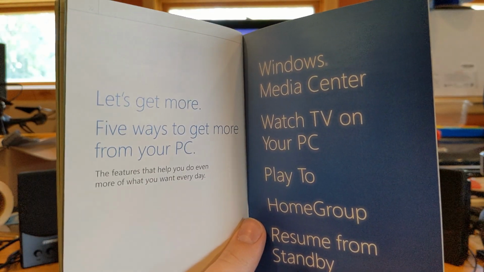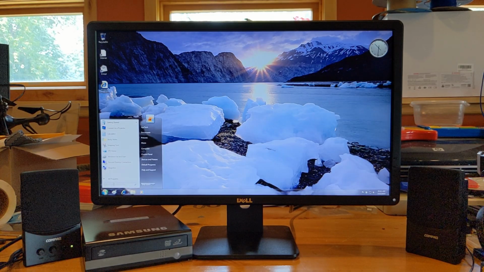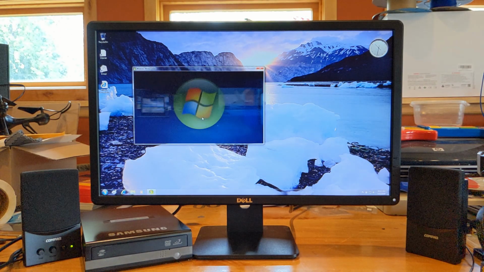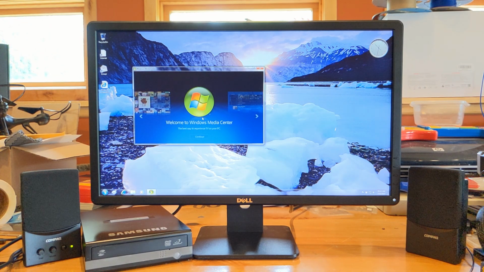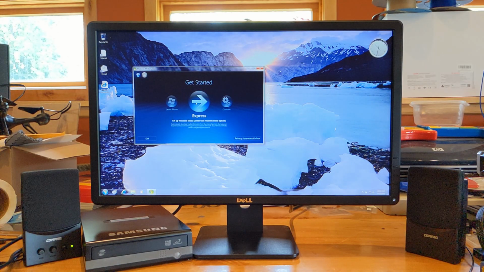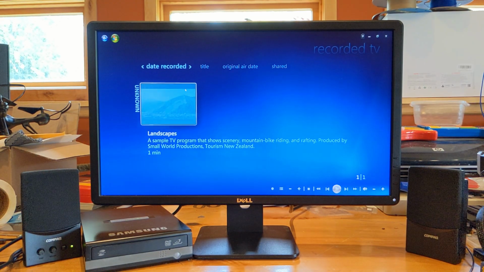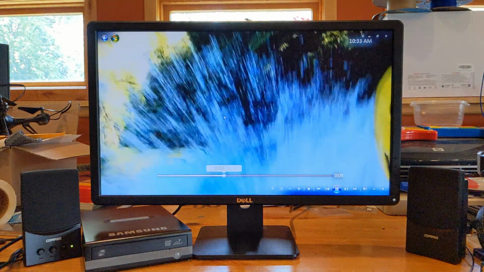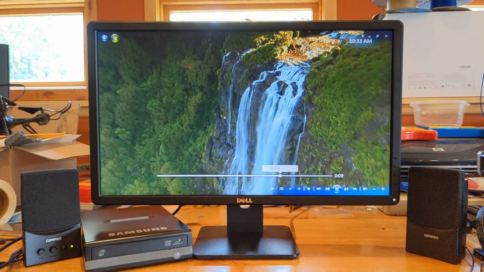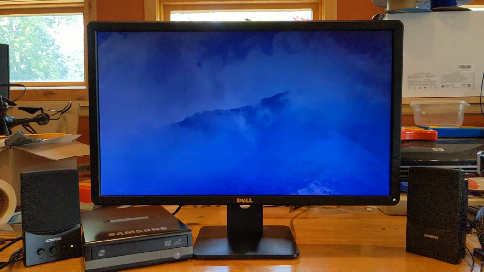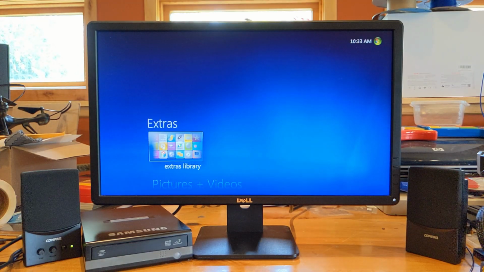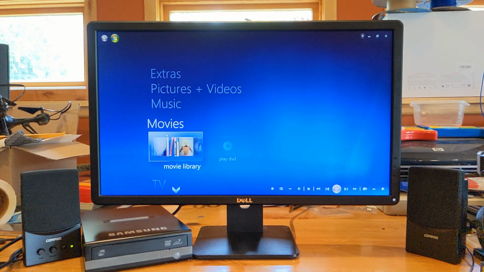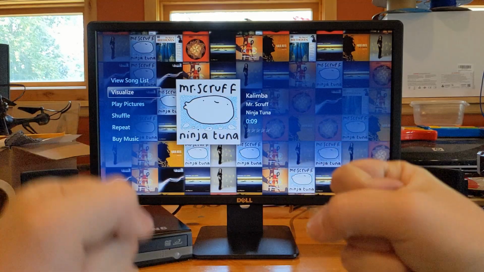Let's get more. 5 ways to get more from your PC. Watch TV, movies, videos, and more on your PC with Windows Media Center. Alright, I'm just gonna click Continue, Express. Alright, I wanna go on full screen. Whew! Landscapes. Huh. Extras. Extras! Oh, music. We gotta redo this.